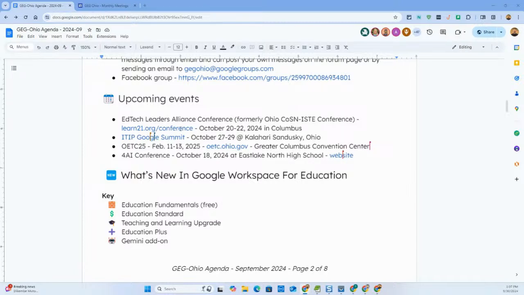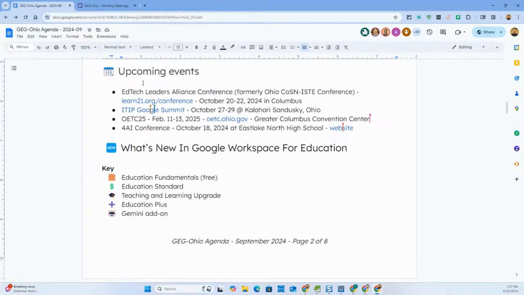Let's take a look at our upcoming events. These are probably the most Ohio-specific of anything we're going to see in the meeting today. We have several coming up in the next few months. In October, we've got a few. Eastlake North High School is going to be hosting an AI conference, and there's a link to that website where you can get all the details. Just a few days later, October 20th through 22nd, we have the EdTech Leaders Alliance Conference, which has gone through a lot of different names. I still call it the Learn 21 Conference.